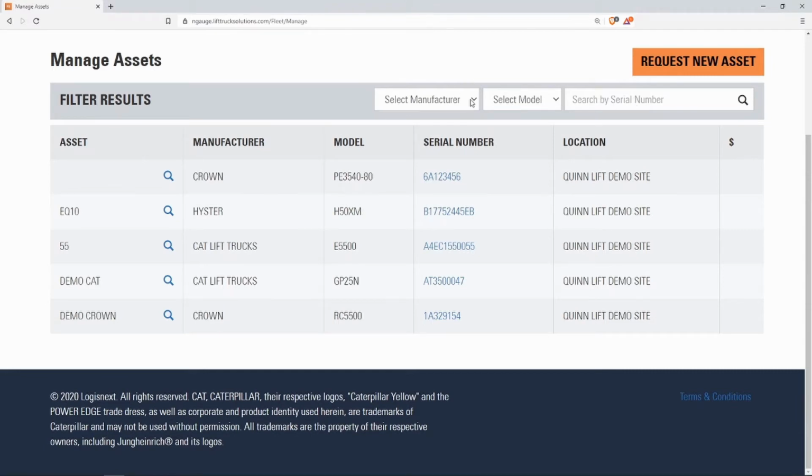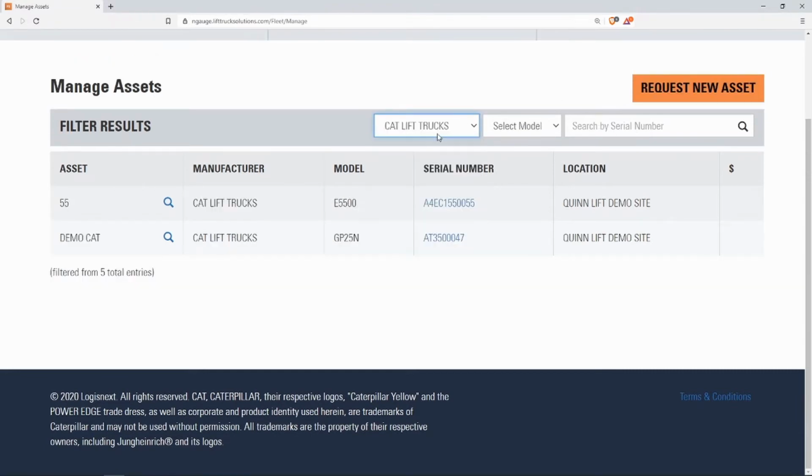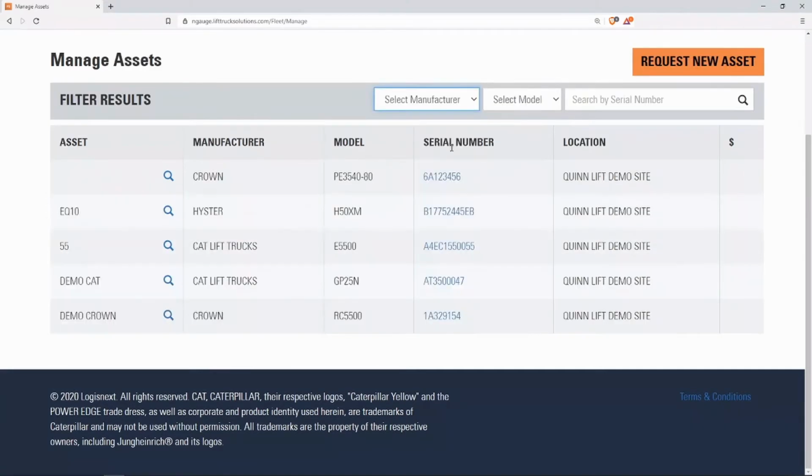Let's take a look at that. We're going to select Cat Lift Trucks. That limits our results. And then we're going to further filter it by model, at which point we get to our one result. If your organization has many, many trucks, this is a very quick way to manage which ones you want to play with. And to go back, just clear your filters. Now you can select the magnifying glass on an asset line to start a new parts search for that truck.